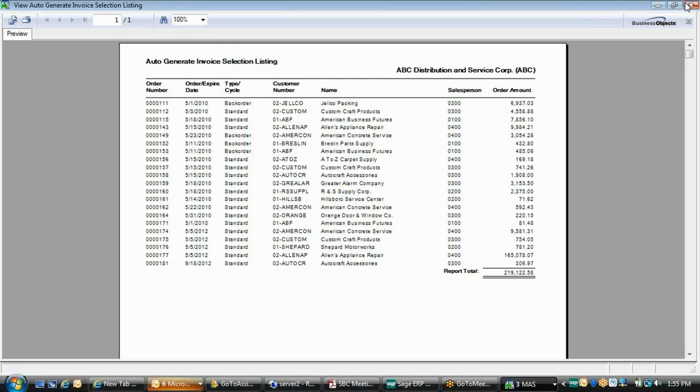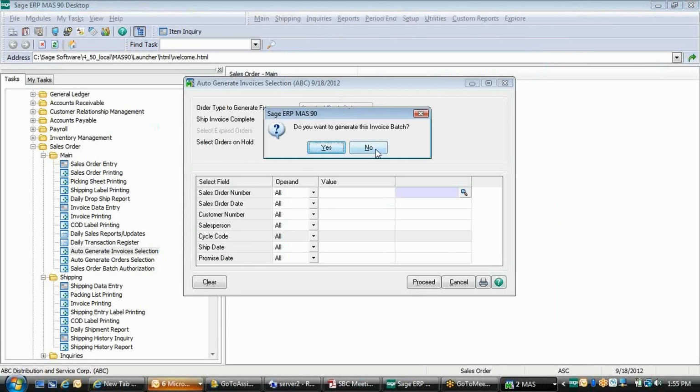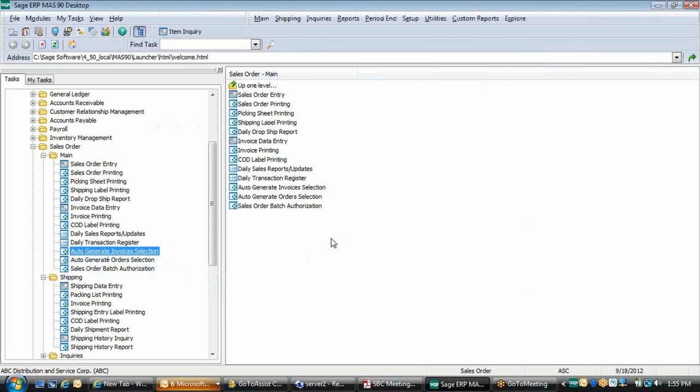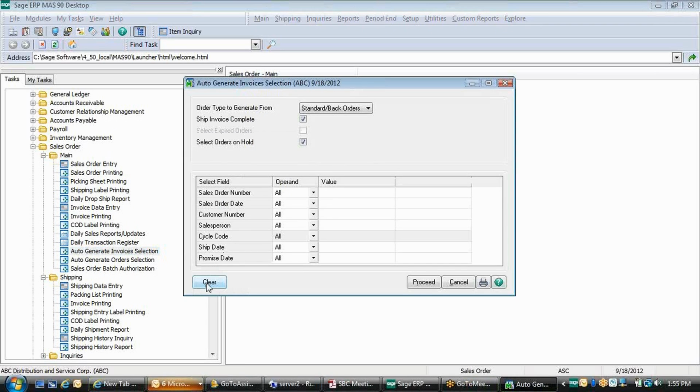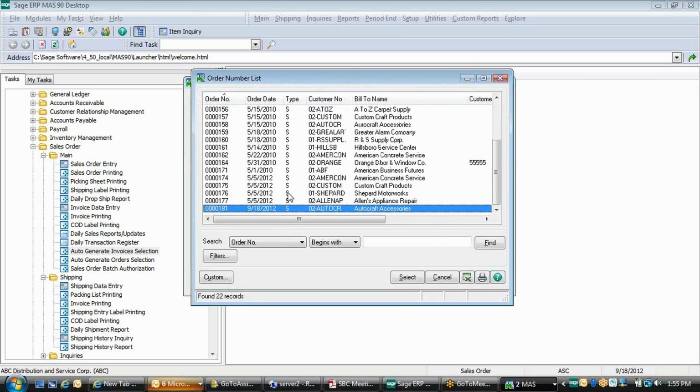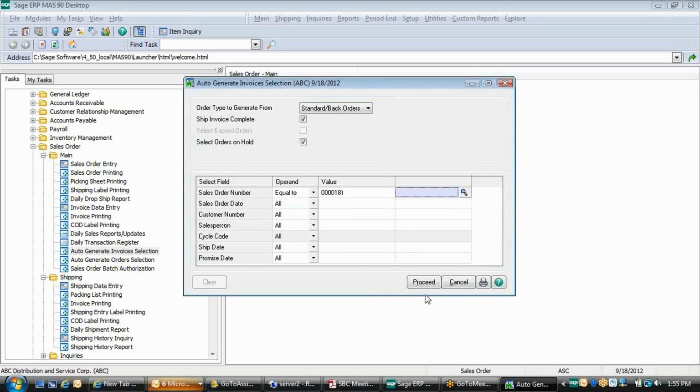So I'm going to go back and do it by order number. I do not want to generate invoices for this batch. Tell it no. Come back to Auto Generate. There's a clear button at the bottom left. I'll choose that. That'll clear the selection. Then I will come to sales order number, since I do know what the number is, 181. Now we'll choose it. We will just generate the 1 just for an example.